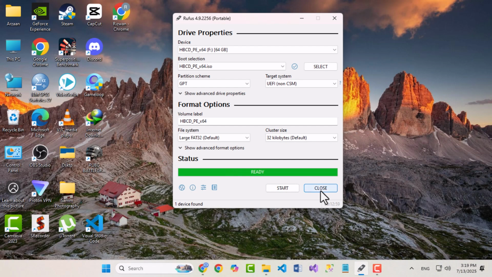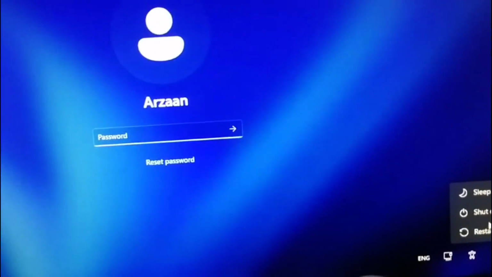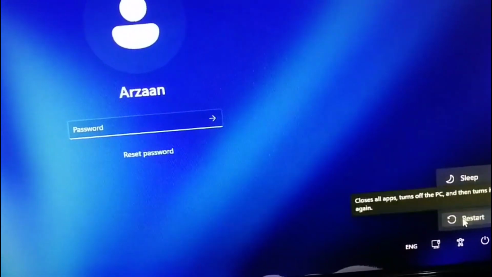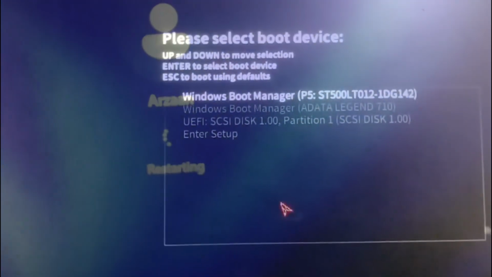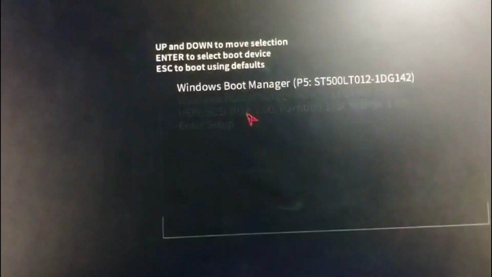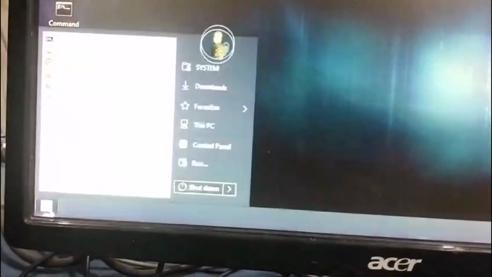Once the USB is ready, plug it into the PC where you want to reset the password. Restart the PC and press your boot key. For me, it's F11, but yours may be different, like F12, Escape, or Del. After a few seconds, you'll enter a Windows-like environment powered by Hiren's boot.